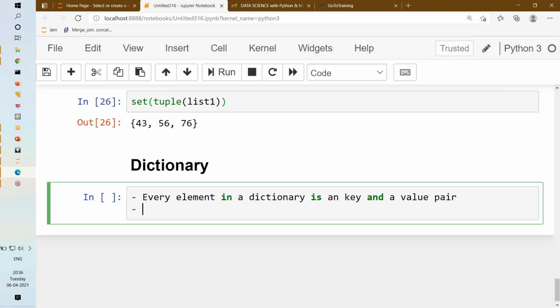Now, what is the other unique property? It is ordered. Very much confusing, because it only recently became ordered. Before Python 3.6, dictionary elements were unordered, like a set. But for all the versions after Python 3.6, dictionary elements are ordered. So this is a new thing that you need to remember.